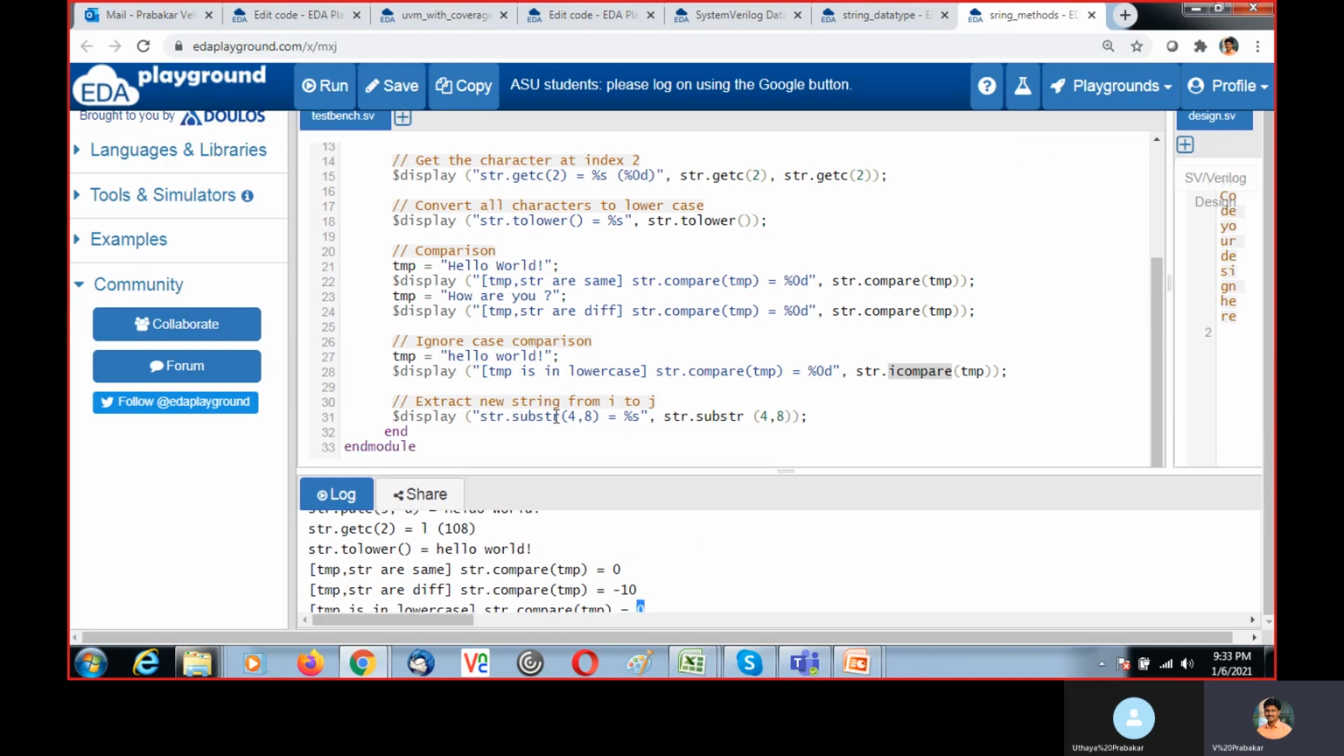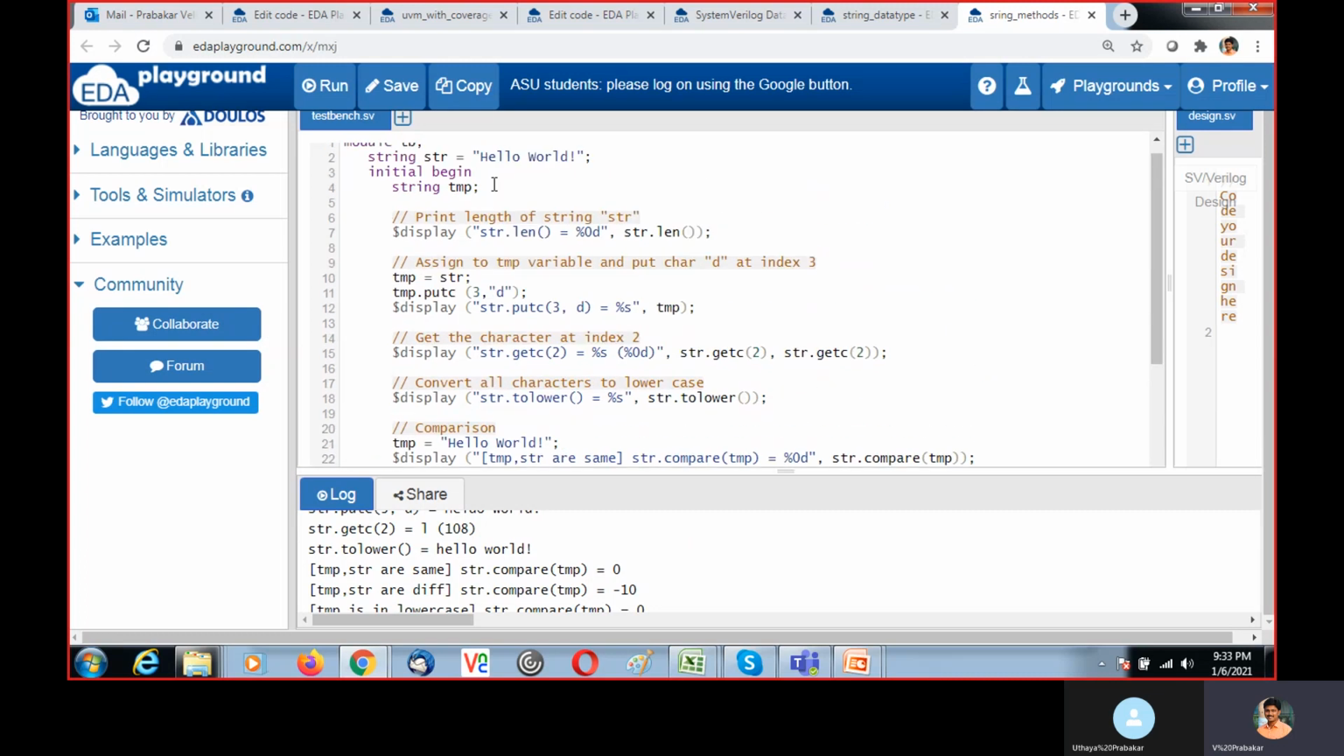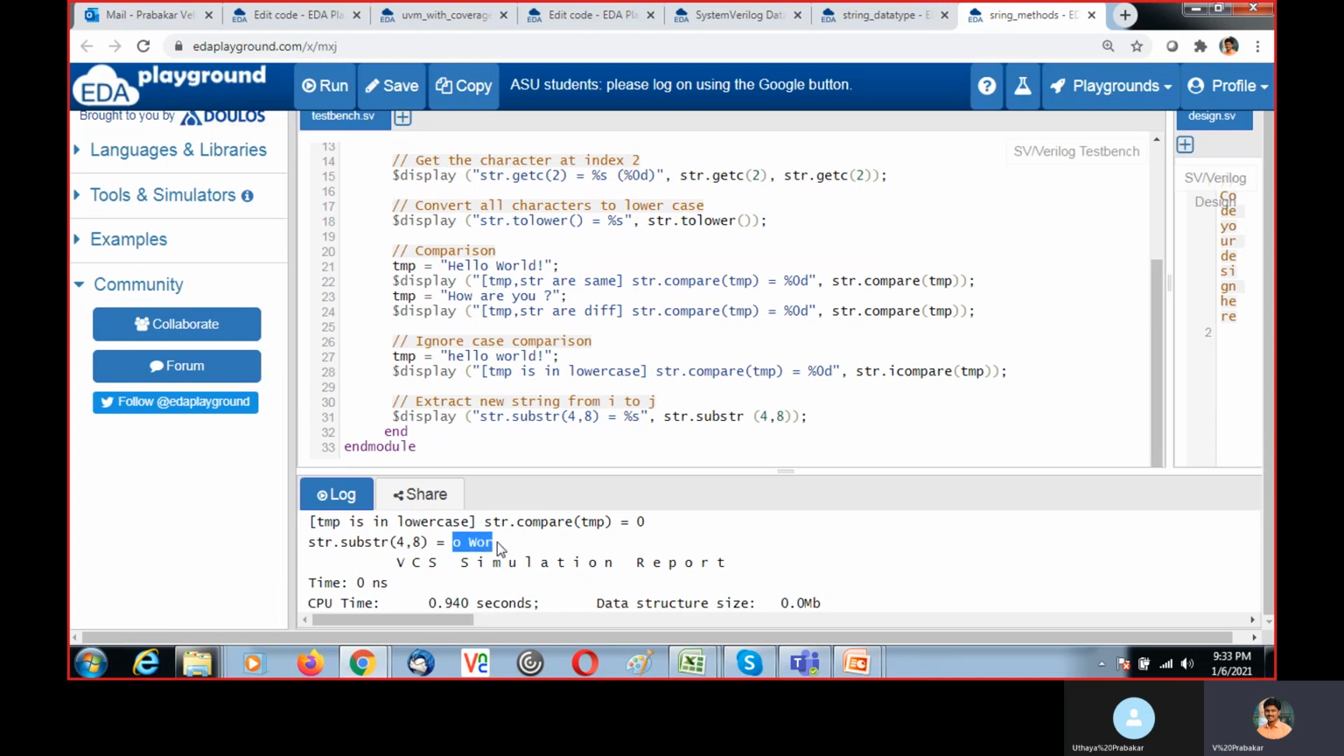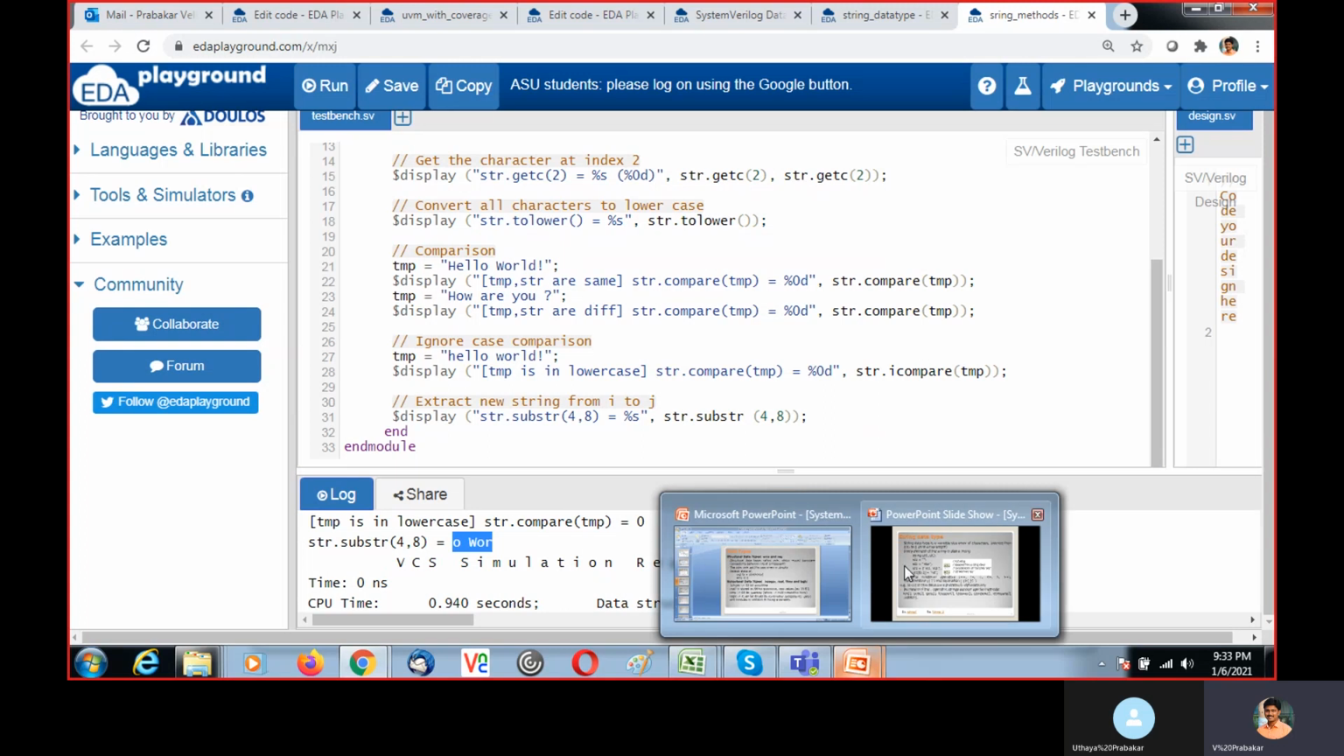Then substring: string dot substring 4,8 I am giving. That means it will take from 4 to 8. This is the actual string. This is 0, 1, 2, 3, 4. 4 is O, then space, that is 5, 6, 7, 8. So it will take the particular portion of the string with the help of the substring method. It is displayed here, and this one we are getting as an output. So these are the uses of string methods.